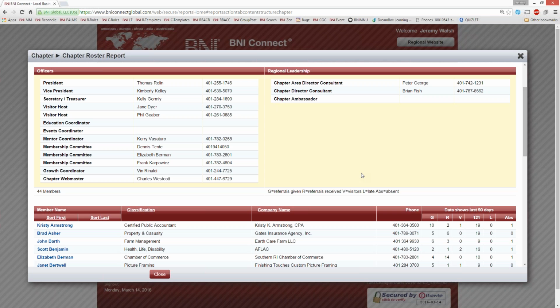As I said before, a lot of things also are permission related. So let's say that you have been named the visitor host for your chapter, but you can't find any of the visitor options in BNI Connect. Well, it might be because you haven't been officially assigned the position. You can check here to see who is assigned various positions. If your name is not yet listed there, but it should be, make sure you talk to your director consultant or your regional office, and they can help you out with that.